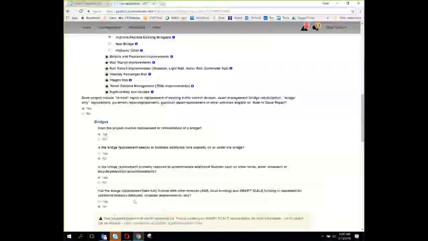But if that replacement isn't funded with SGR, then the majority or most of that project or that bridge cost is the replacement of existing asset. And so when I answer no here, now I'm getting the feedback that, hey, this project's at risk for screening out because of this.